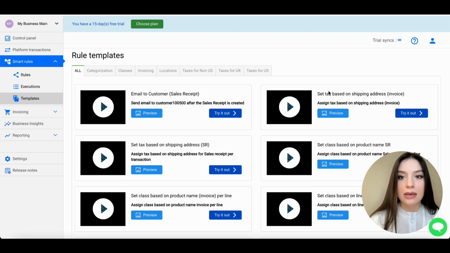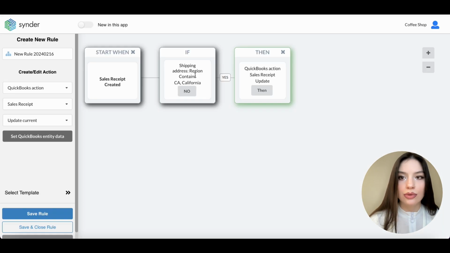Firstly, in the Templates tab, you can find different rules that are already configured. So let's pick the one suitable for our needs. Let's say this one to assign the taxes based on the shipping address of the transaction. So we'll just use this rule and we'll modify it a bit. So I click on try it out. And here is the rule that we have.